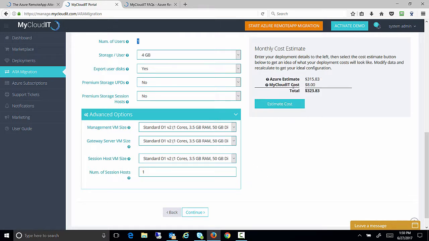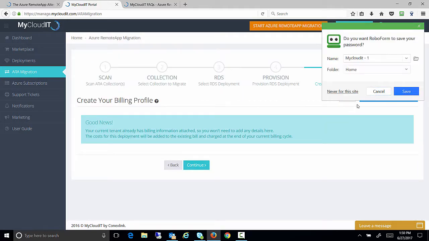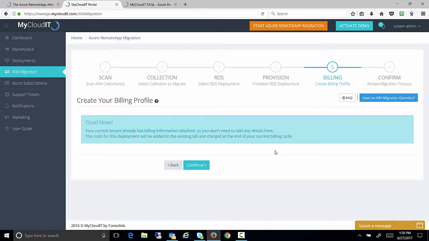We have our estimate cost here, so we project what a 24/7 runtime would cost in Azure, as well as the licensing cost. Click Continue, and we're on to Step 5, Billing. Before we start this migration, we're going to ask for billing information. So if you're new to our portal, please fill out your credit card information. We can't proceed until you do.